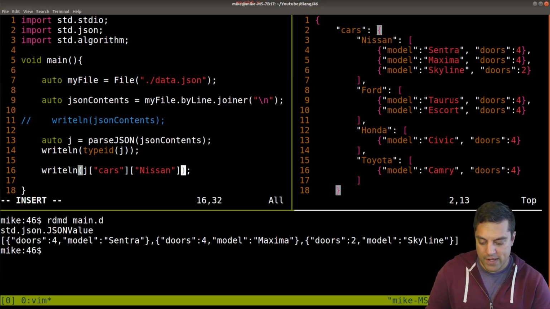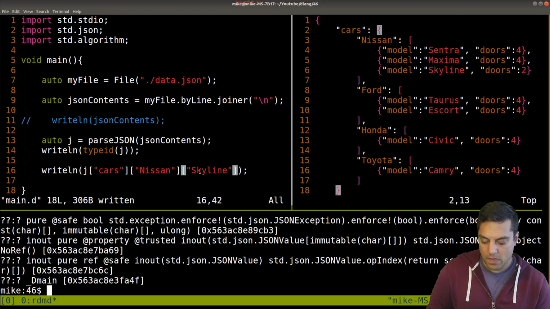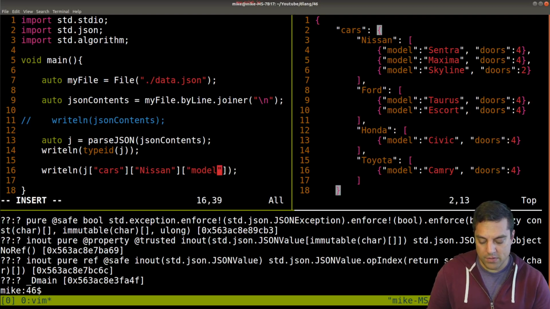And of course, let's go ahead and get a particular model. How about the Skyline? And I'll go ahead and just write that out. And let's see here. It looks like we got an error because I've done this essentially backwards, right? I need the actual Nissan. Let's go ahead and say the model.